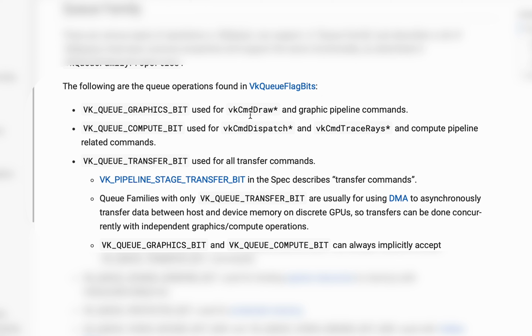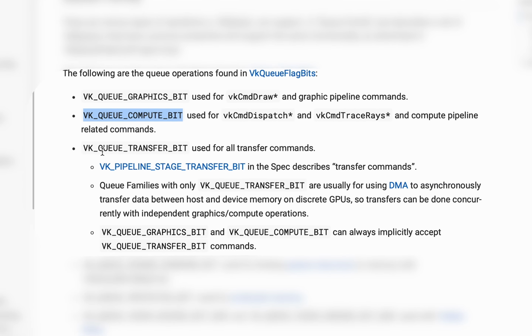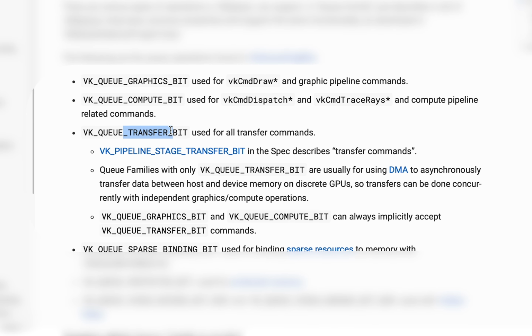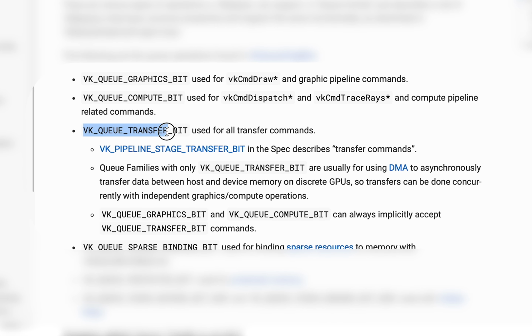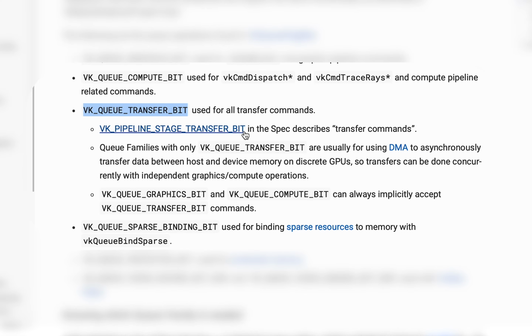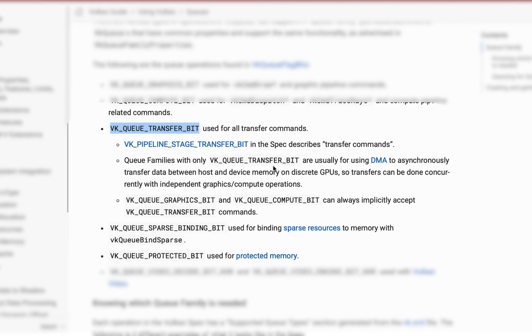A VK_QUEUE_GRAPHICS_BIT is used for vkCmdDraw and graphics pipeline commands. So anything that has to do with drawing or graphics, essentially, we'll use this queue graphics bit, right? And then if you have compute shaders or anything that needs to do with compute, essentially you'll use the VK_QUEUE_COMPUTE_BIT, right? And it's used for vkCmdDispatch, vkTraceRays and compute pipeline related commands. Okay, and then if you have to do any transfers or anything like that, then you'll fall under the queue transfer bit, which is used for all transfer commands, right? And you'll see where we're going to use this in a bit in the future.